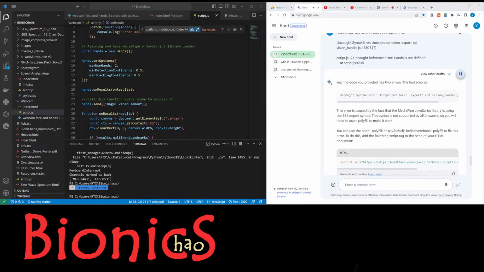This will import the hands object from the MediaPipe JavaScript library. You can then use the hands object as you did before. Once you have made these changes, the code should work without any errors. I hope this helps. Let me know if you have any other questions.